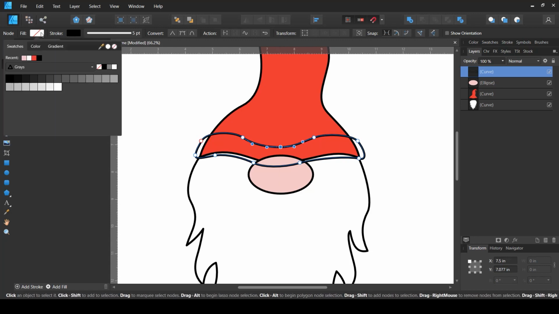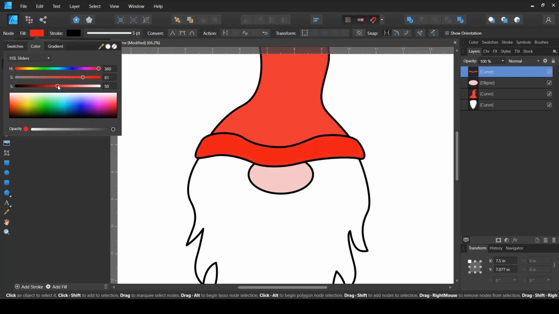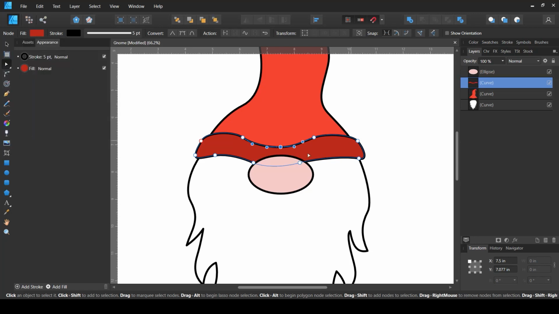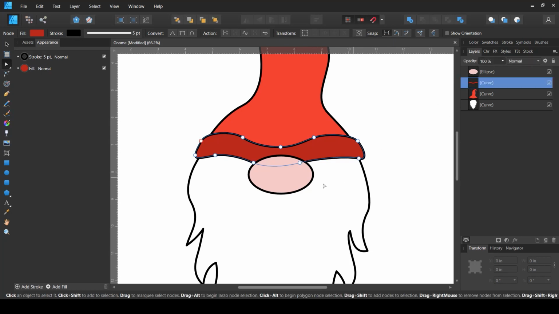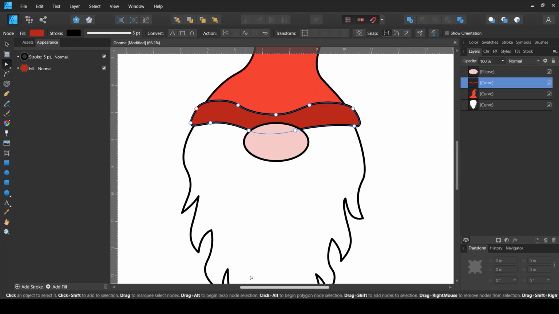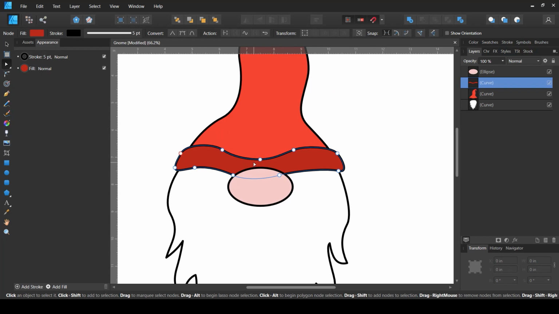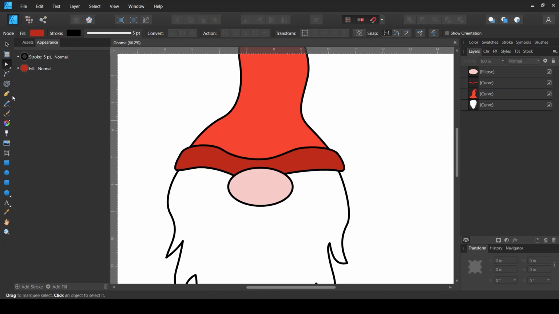And then I'm going to fill it with that red color, but make it slightly darker. So maybe shift this saturation a bit, and then the lightness as well, somewhat like that. Bring it behind the nose, so that's looking pretty good. And then I'm going to maybe add slight details at this point to this folded area. So I might just start creating random lines here.